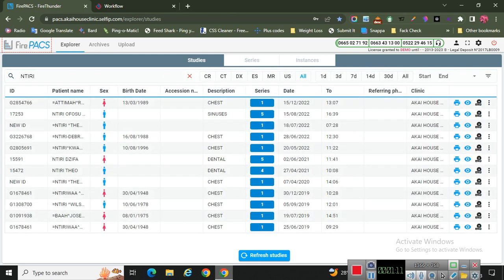Let's see. So, for example, you have a list of clients here. You can print if you needed to print onto a hard copy of the film. You can view here, and then you can actually download a copy of the image. But I'm not sure for you radiologists you're going to need it that much.